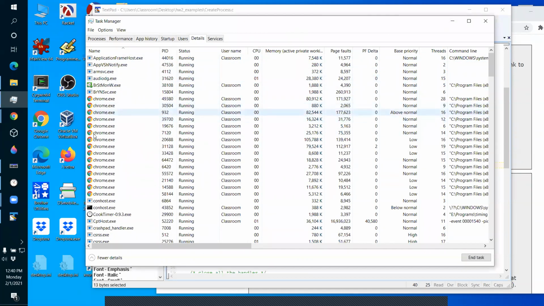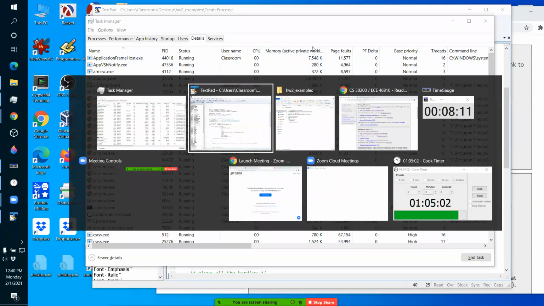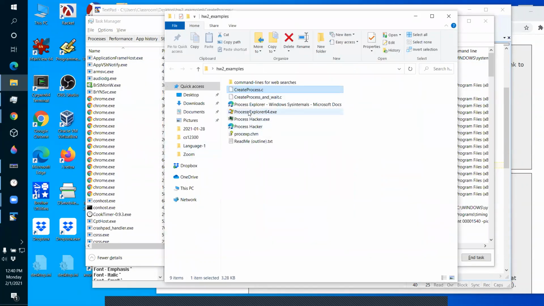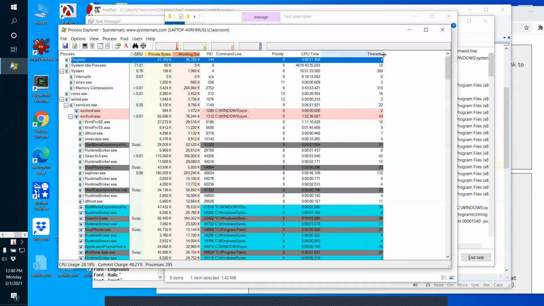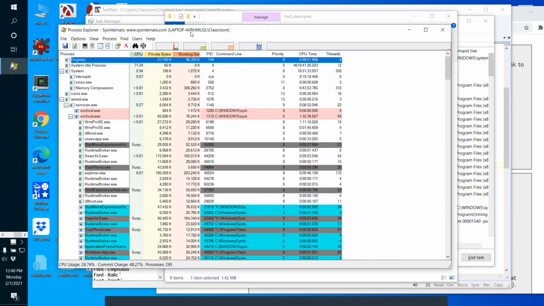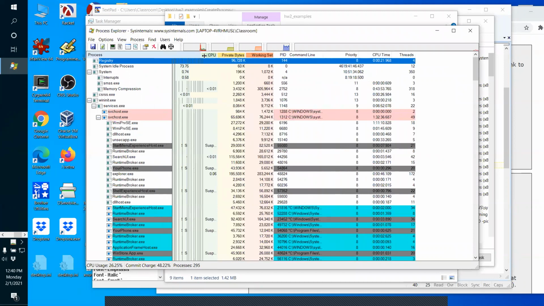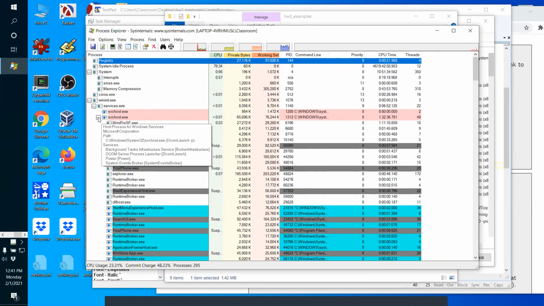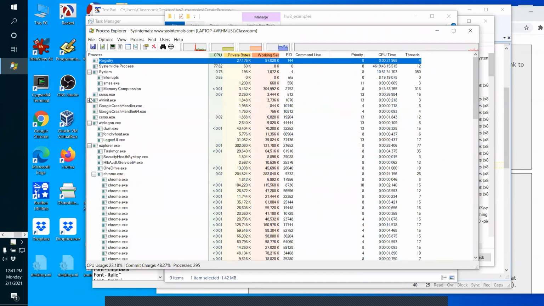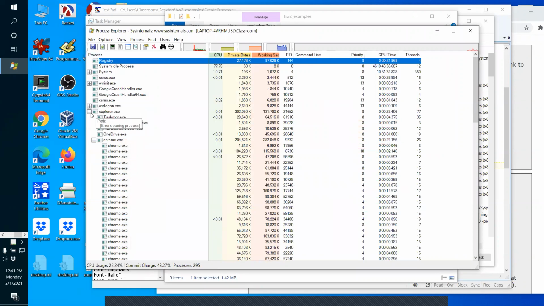Now, remember, Task Manager doesn't show you the parent-child relationship. So to see the parent-child relationship, it helps to use this other program that I put in here, Process Explorer. If I start up Process Explorer, there's a lot of information in it. Over here is the tree view of all the processes. So you have this tree structure you can collapse. Let me collapse everything.